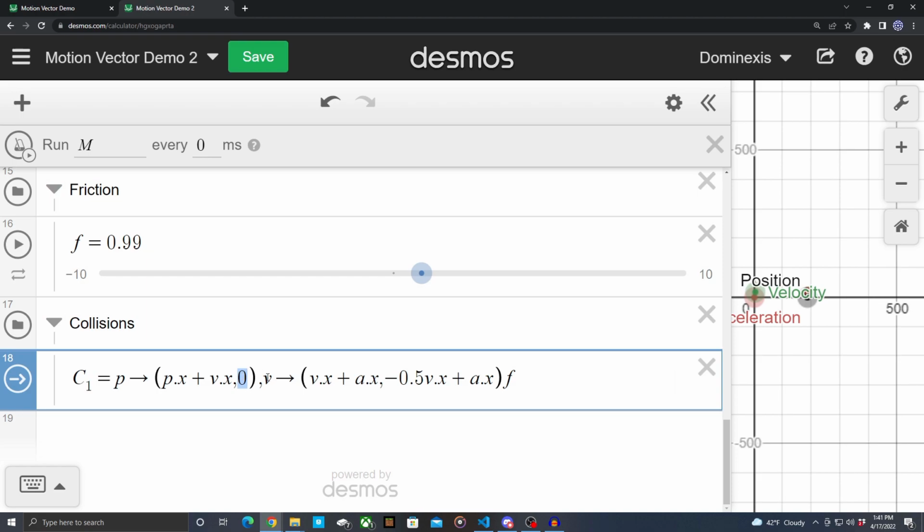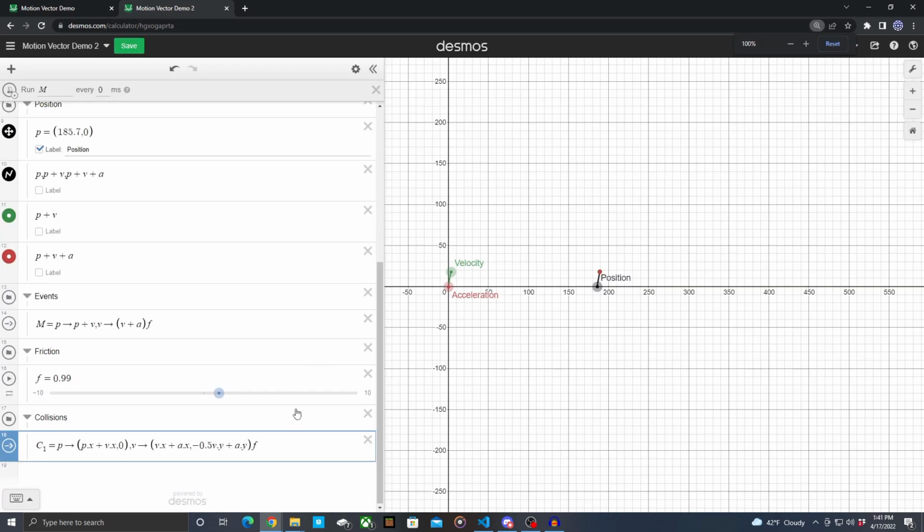Yep, got it. Okay. Yeah, and velocity does the same thing basically, where the x component is unchanged, but the y component, oh, it should be y. The y component takes it, inverts it with the minus sign, multiplies it by 0.5 to cut it in half, so that each bounce is successively less powerful than the last one. And then it adds the acceleration as usual, and then multiplies in the friction. Set the zoom back to normal.